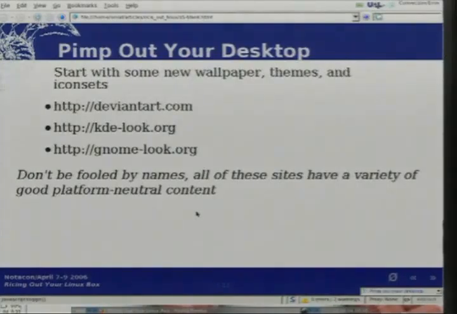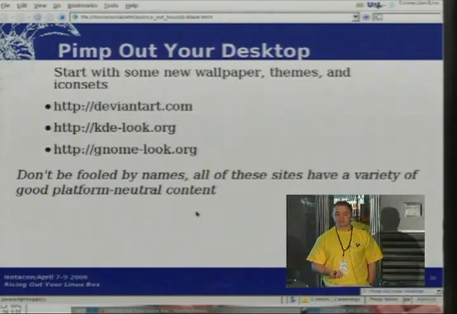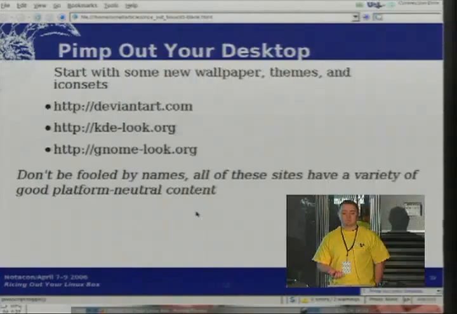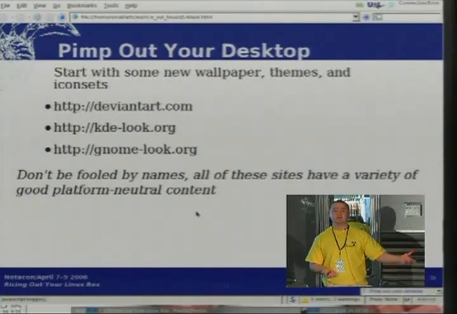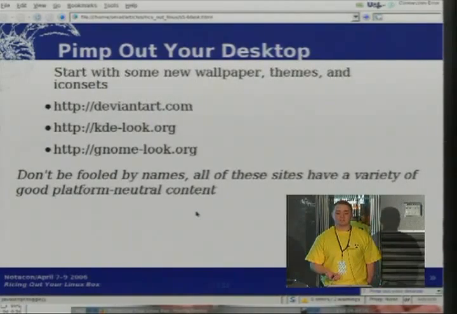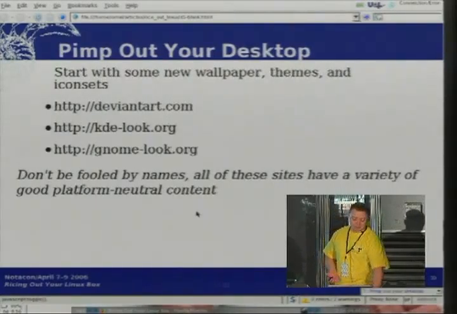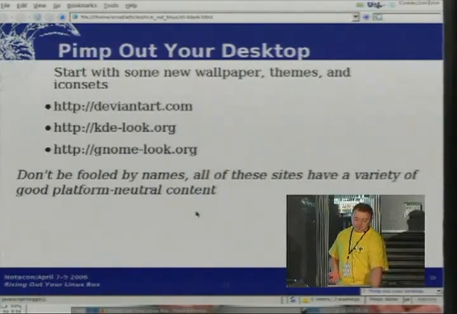As far as where to get good wallpaper, themes, and icon sets for the different desktops, these are the three sites that I recommend. Basically everything I have came from one of these three sites if I didn't make it myself. And again, just because it says KDE look or GNOME look, a lot of it's wallpaper. Wallpaper for one is going to work on the other. It's just wallpaper, much like it's going to work in Fluxbox. A lot of the icons and things, even though they're intended for KDE or GNOME, you can use them in Fluxbox. These aren't complicated things. You're not necessarily bound by the fact that they intended it for KDE.